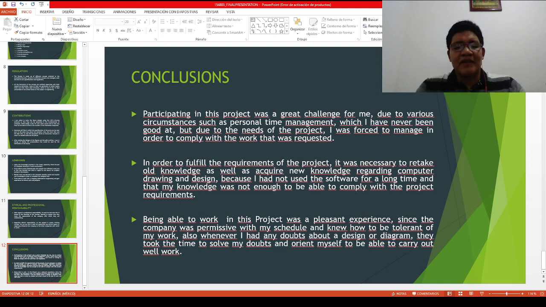Finally, being able to work in this project was a pleasant experience since the company was permissive with my schedule and knew how to be tolerant of my work. Also, whenever I had any doubts about a design or a diagram, they took the time to solve my doubts and orient me to be able to carry out the work well.